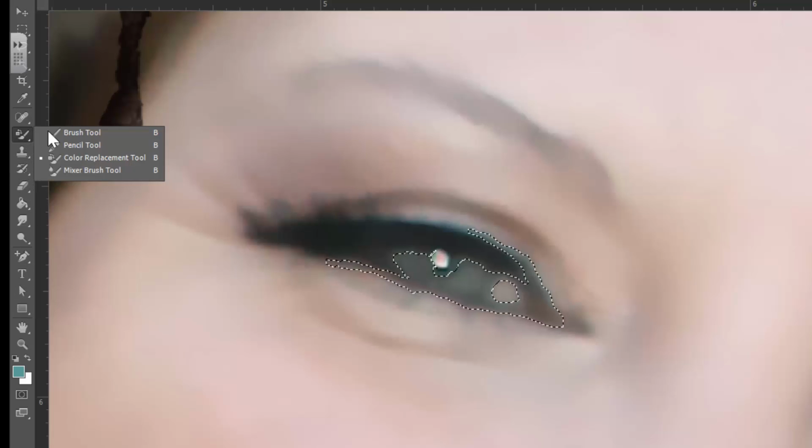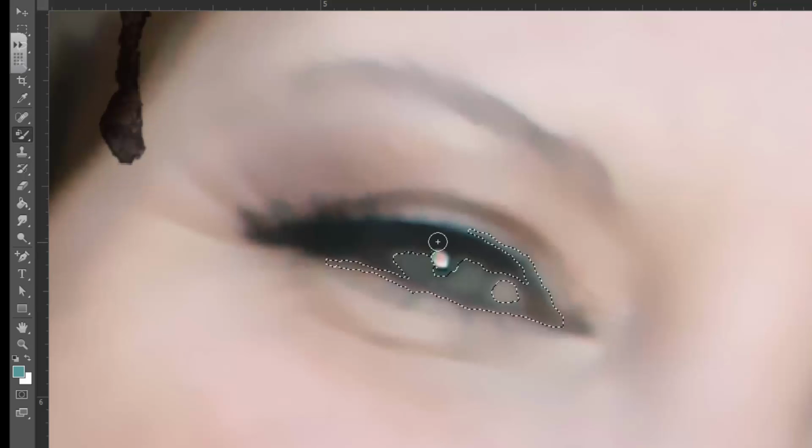That's the history brush, Jones. You're reusing the history brush. Alright. Oh, she's going to have super turquoise eyes. This might look really awesome, or it might look really horrible. We're going to find out.